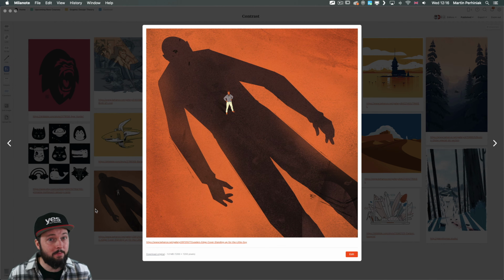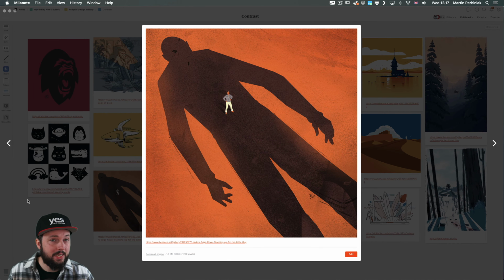And there's actually many of them. One obvious one, of course, is scale. So we have a huge character which is not even in the frame, but we can see the scale from the shadow that is cast onto this small character standing in the middle. But besides that, there's also other things that help to create the contrast.